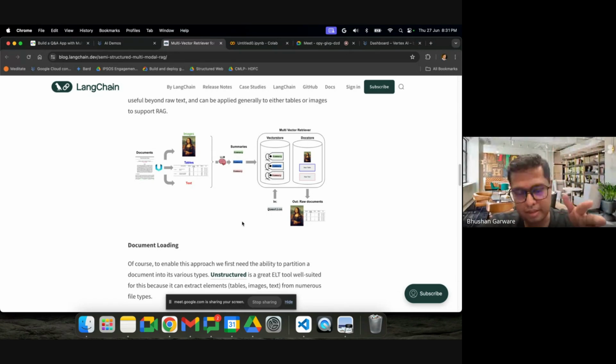Now if you see all those summaries, they are in a text format. So what you can do is apply a normal embedding model and put those into a vector store. Along with that, what multi-vector retrieval additionally provides you is a data store. For this summary, what was the raw image? For this summary, what was the raw table? For this summary, what was the raw text? That is also available.